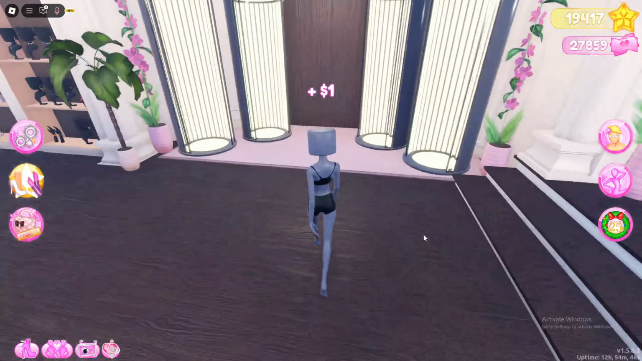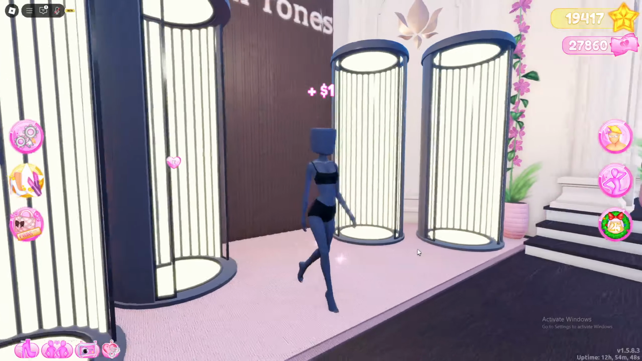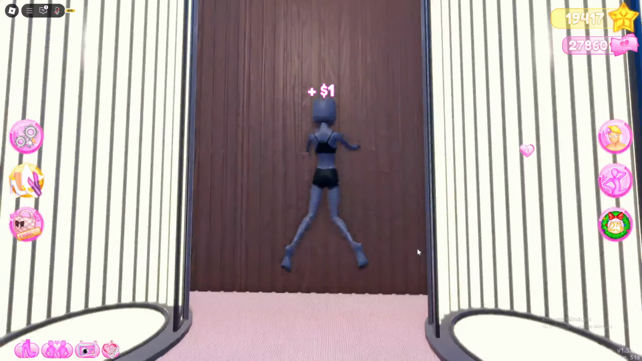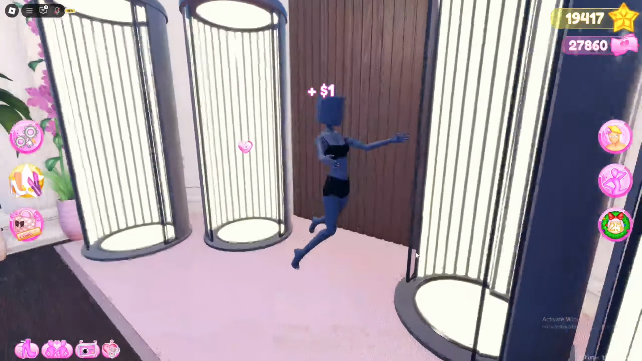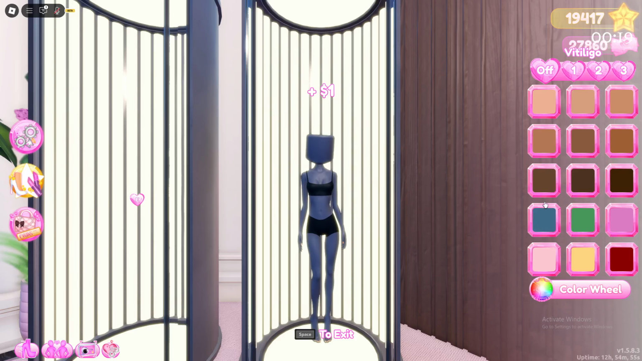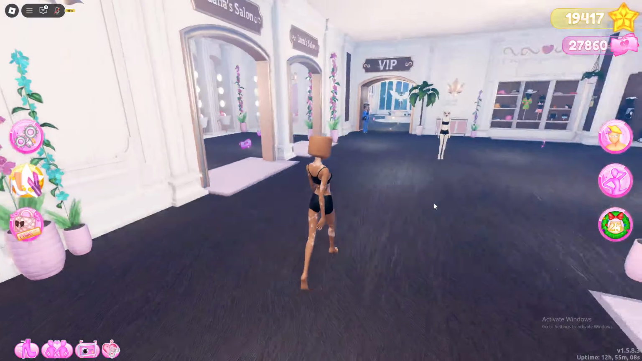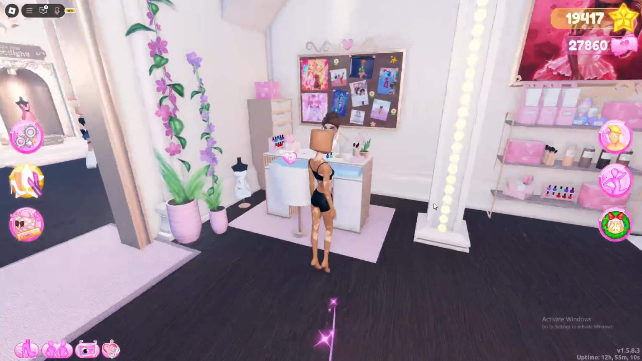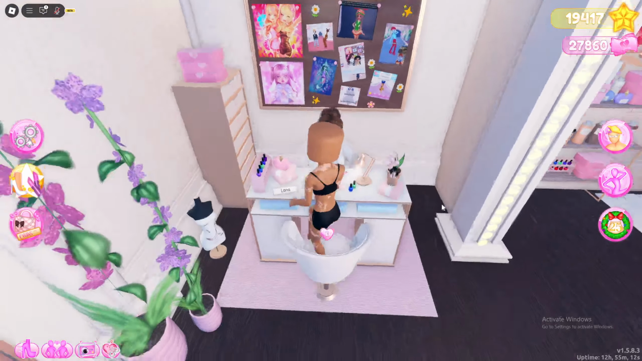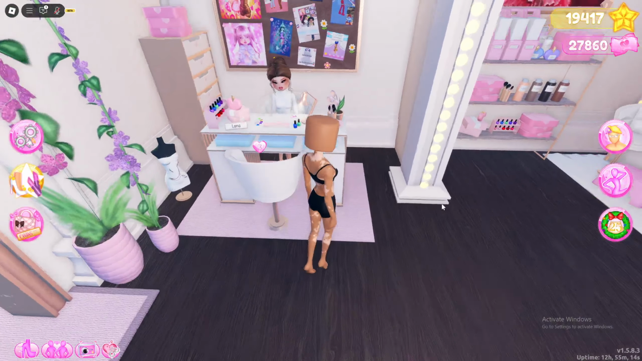So first things first, here is where you can change your skin color. These are the tanning beds. It says skin tones at the top here. Press E, and as you can see, you can change your skin tone here. You can also add vitiligo to your skin if you'd like to, like this. And this is where you can get your nails done with Lana. This, for me, is the least important.